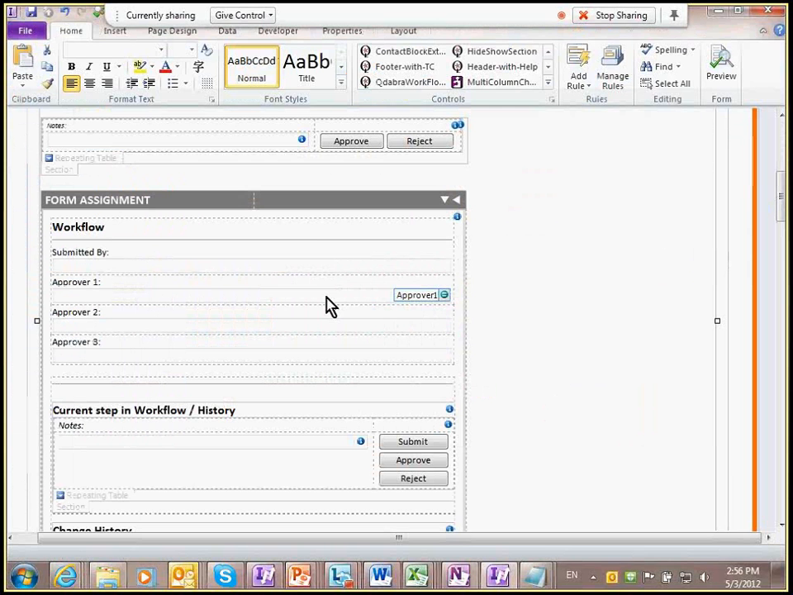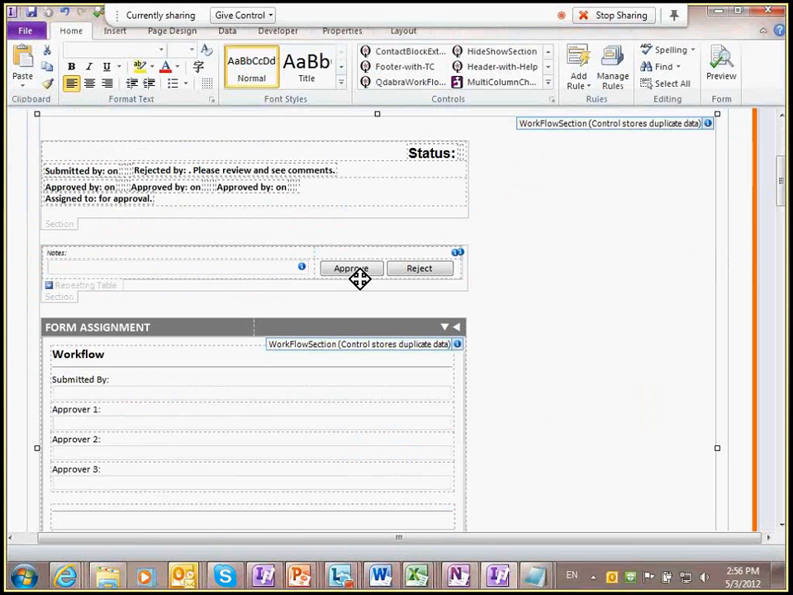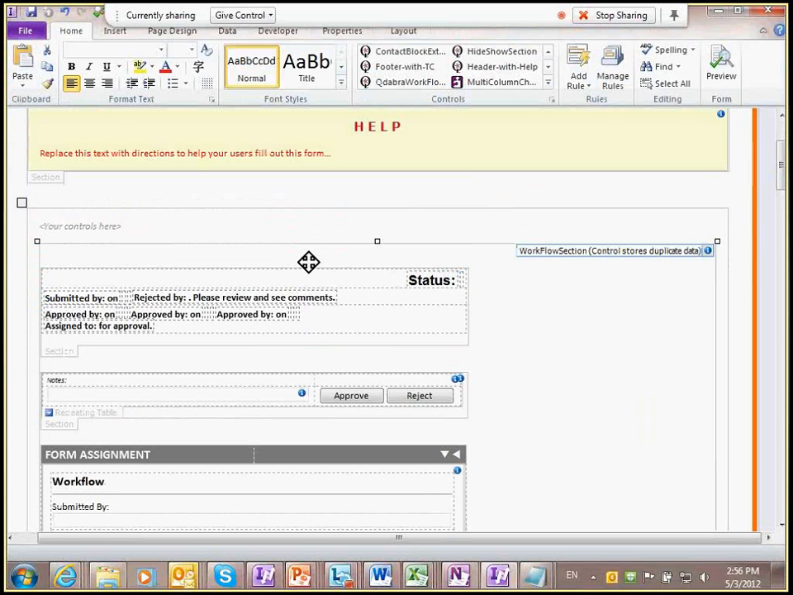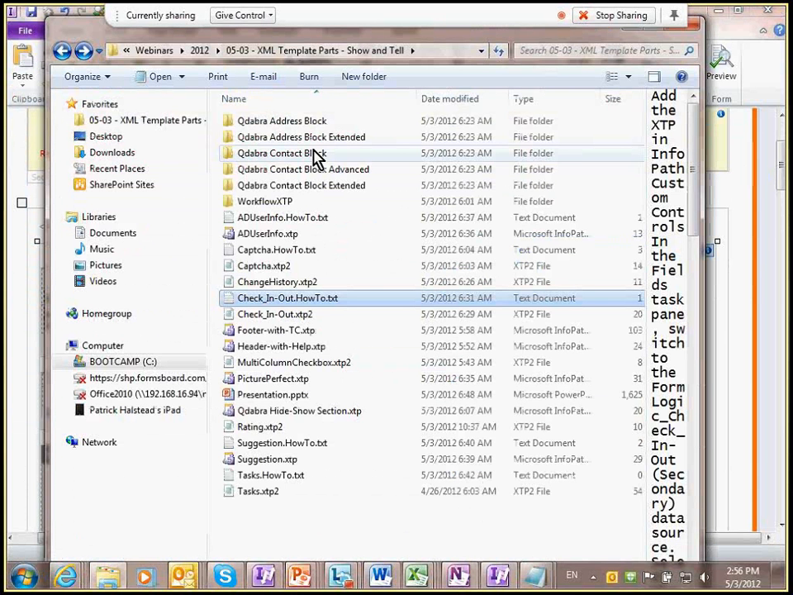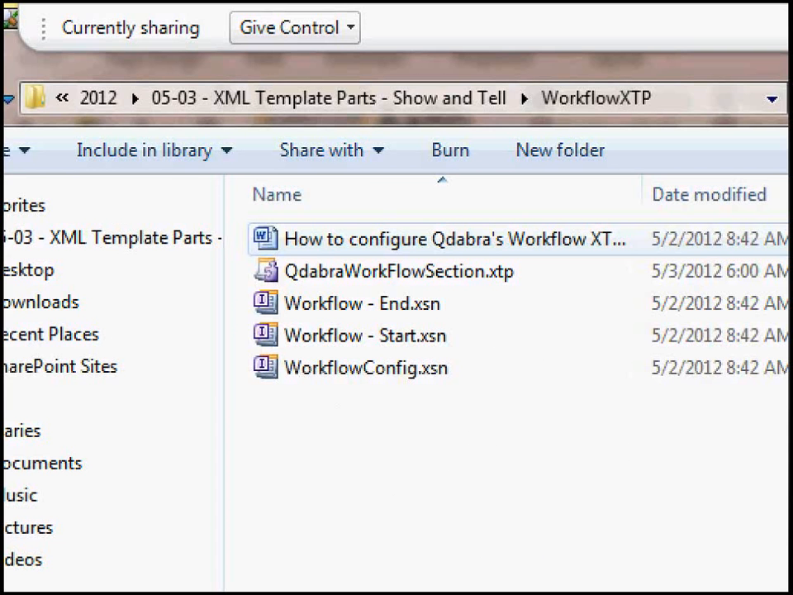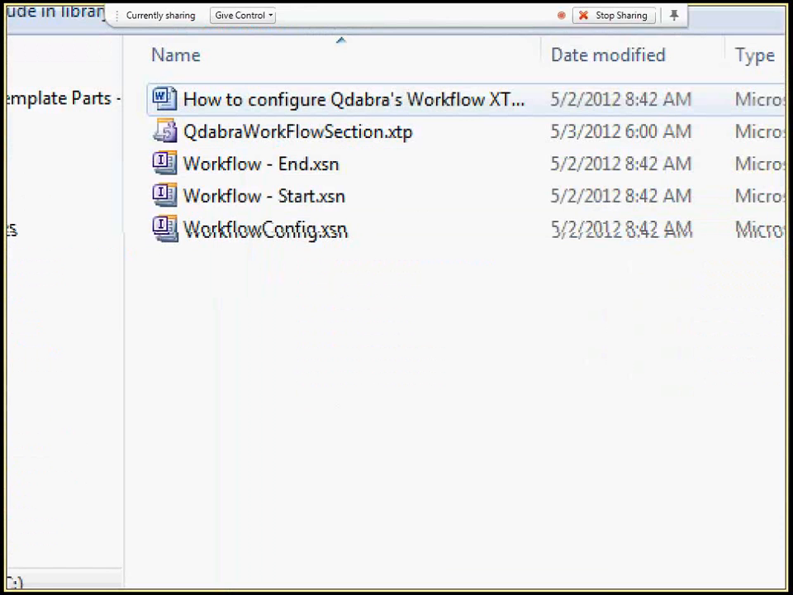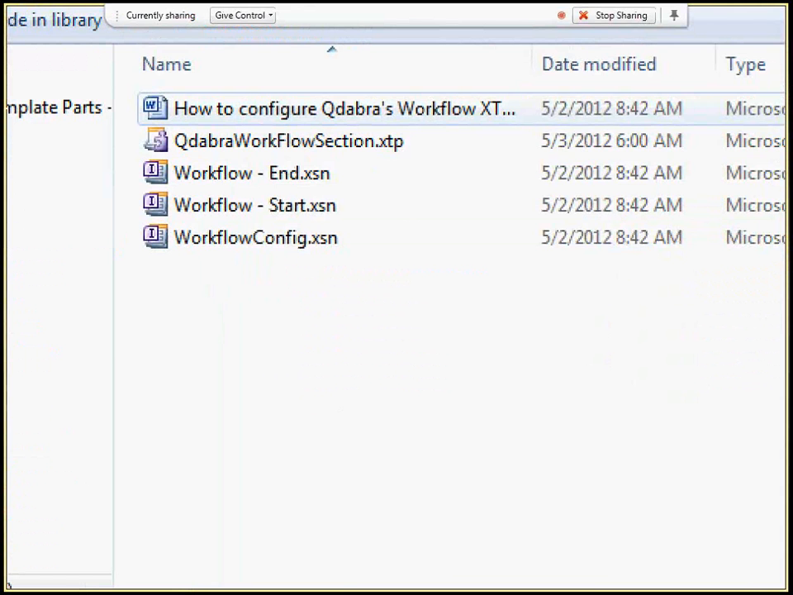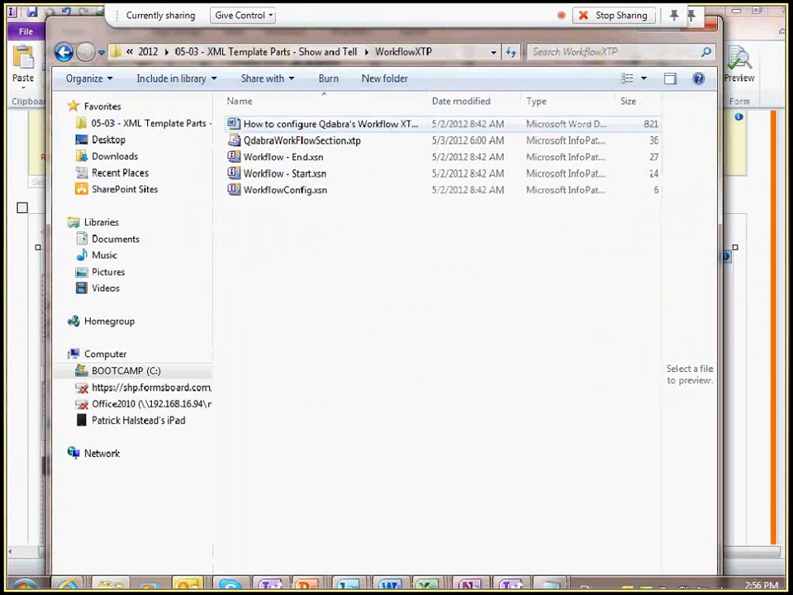And the benefit here is that you can customize it to look however you want, and they don't have to navigate to a separate location in SharePoint to kick off the workflow. So this is an example of that. You can read up on this in the packet. We have a document that shows you how to incorporate this workflow in your form, and we've got the sample workflow document with the XTP there, and you can take a look at that.